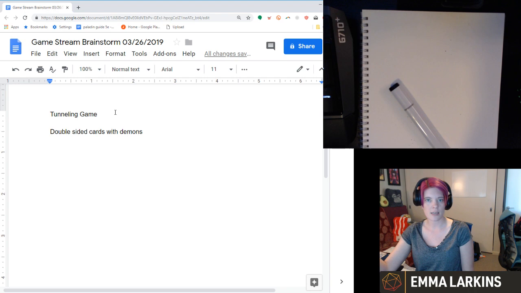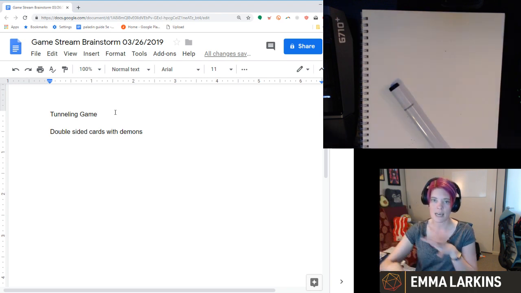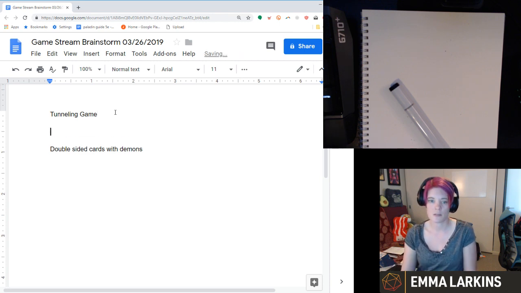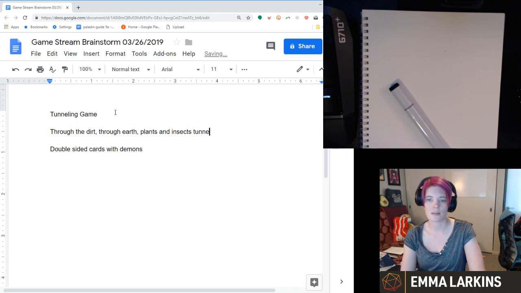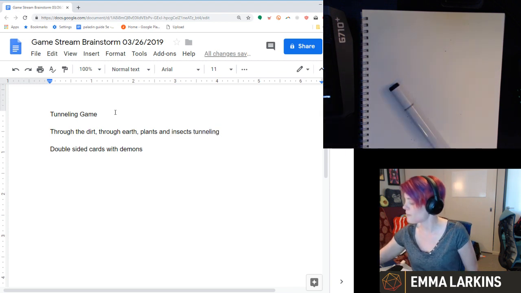Tunneling game. I still like the idea of movement down through the dirt or down through the earth, but maybe not with demons. So through the dirt, through the earth, plants and insects, tunneling. Excellent.